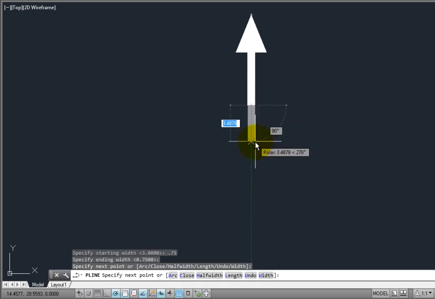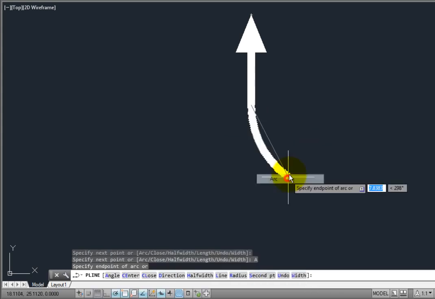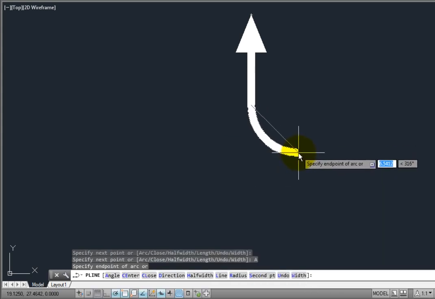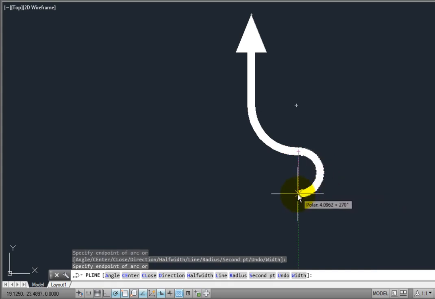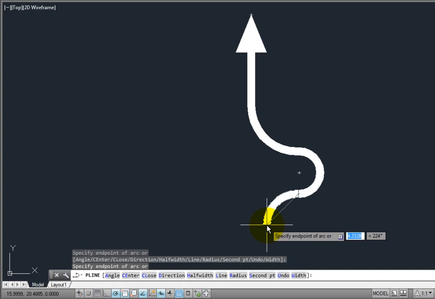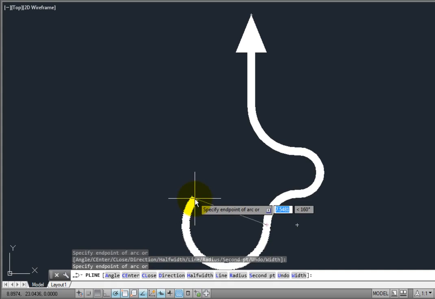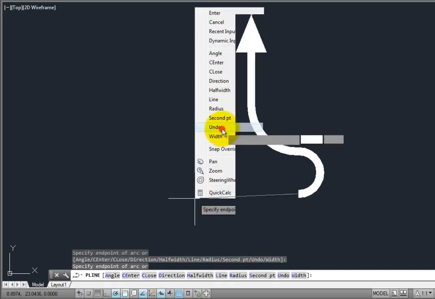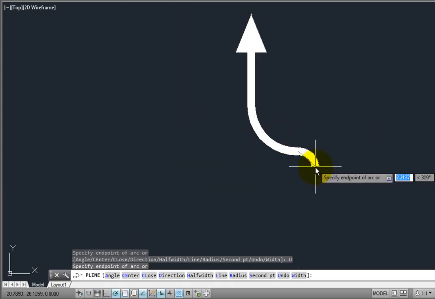If I want to add an arc to the arrow, I can right-click and choose the Arc option and draw an arc segment. So I can always switch from lines to arcs and then back to lines if I wish. And I could also draw a series of arc segments, sort of like what you'd see on a road sign for dangerous curves ahead. And if I don't like that, I can use the Undo option to remove any of those polyline segments. When I'm satisfied with the arrow, I can press Enter to end the polyline command.